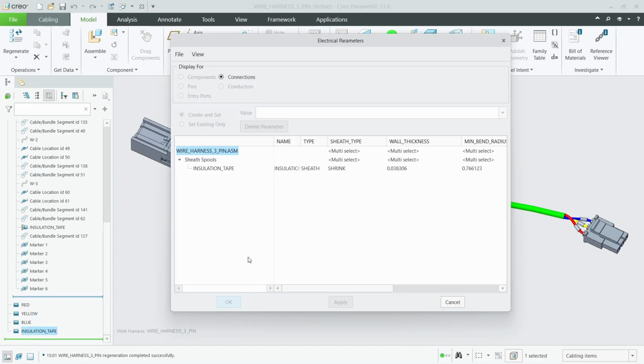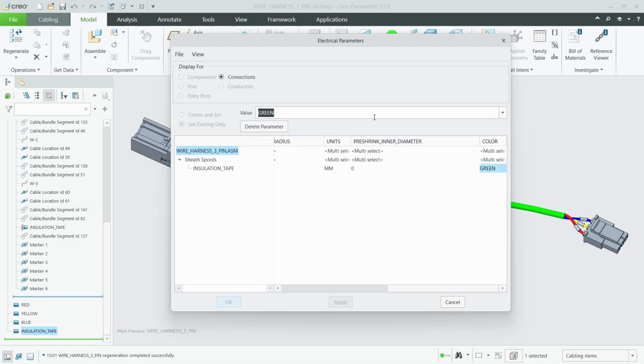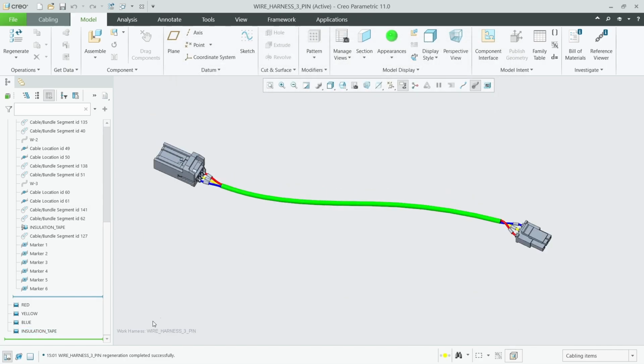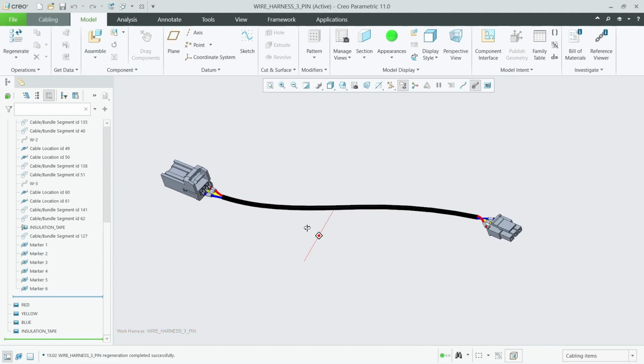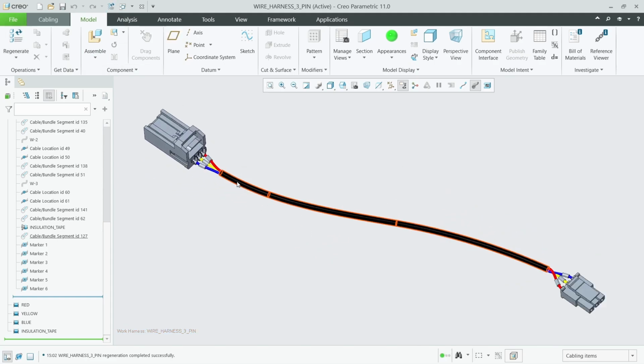To change our color of the insulation to black, we will click on insulation tape and click on edit spool parameters. I will drag it on the corner and then click on color black, the first option, and click OK. So now black has been selected and I will just regenerate this route. So as you can see, the black insulation is also now added.